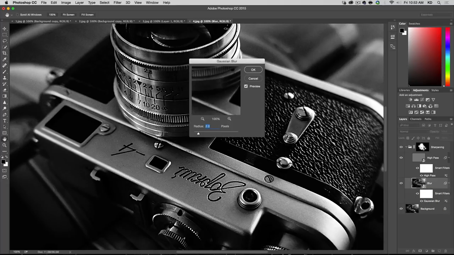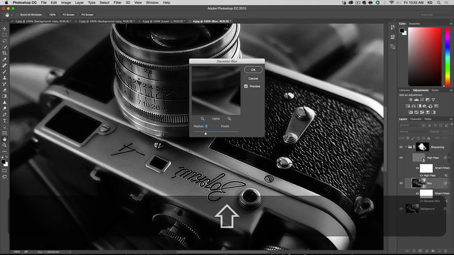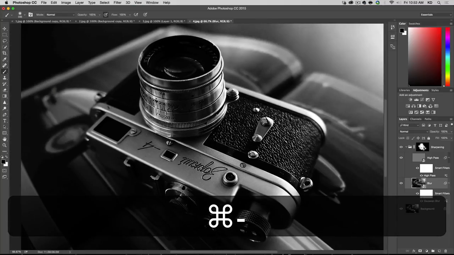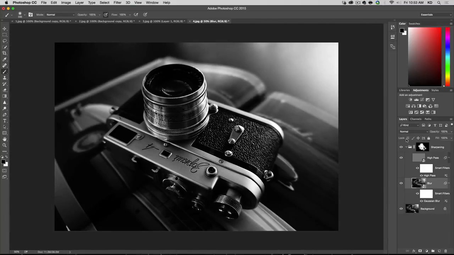Let's try to bring it to 5, see how that looks. So it's giving a soft edge around here, almost like a diffused lighting. It's kind of interesting. Okay, I'm going to bring it back to 3. I kind of liked it like that. Okay, all right, zoom out, and there you go. So that's the high pass method.